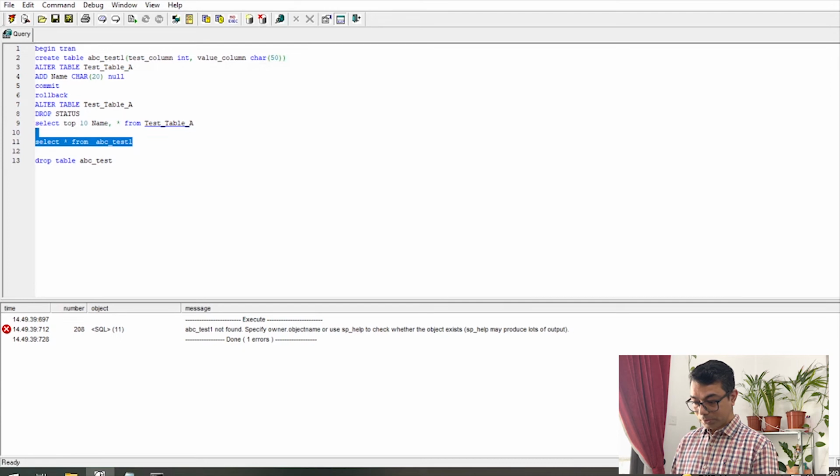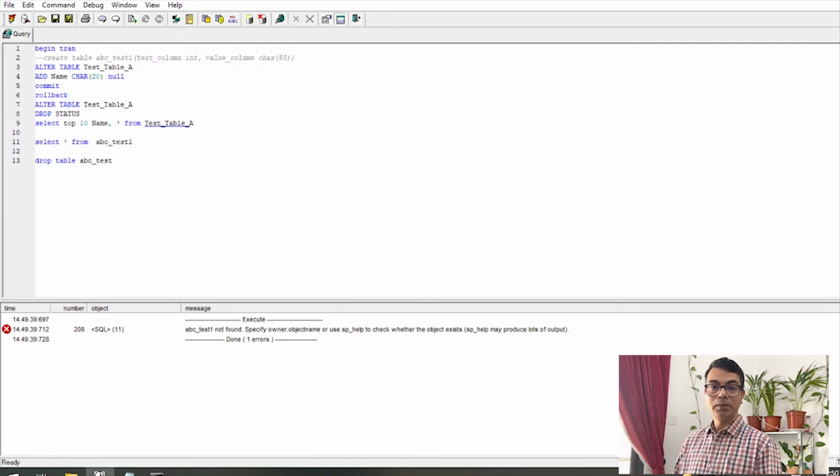Okay, so this is there. Now this table creation has been rolled back. So this table doesn't exist anymore. Now let's see something else which was executed earlier for alter table.